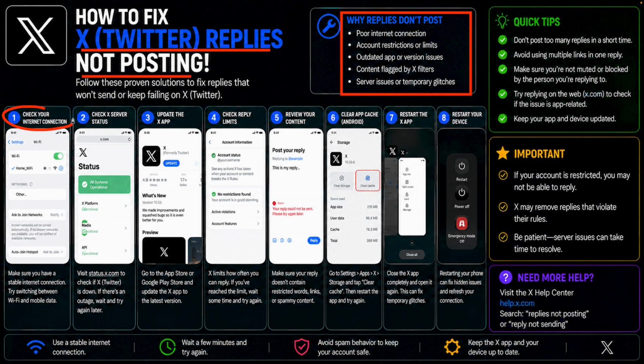The first thing you want to do is check your internet connection. You want to make sure that you have a stable internet connection. You can try toggling between your Wi-Fi and your cellular data, or even try restarting your router.